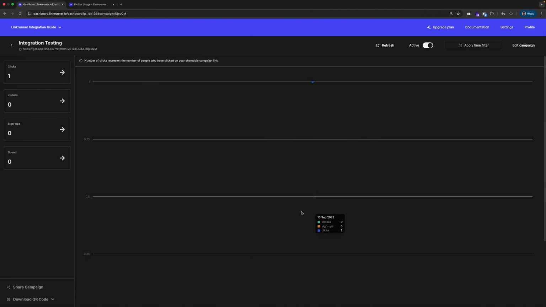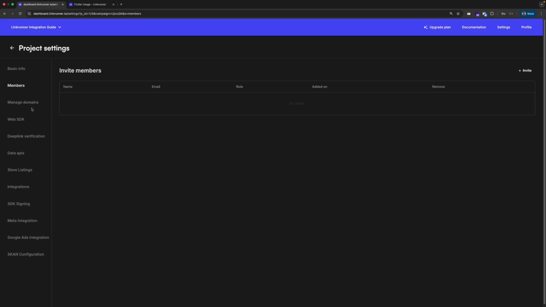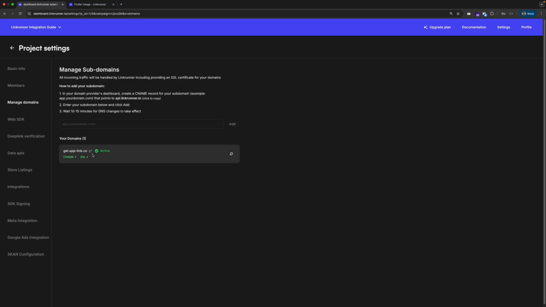Also make sure if you want to follow the testing, you have the domain properly set up. Go to settings and go to manage domain. Here it should show that the domain is active. If this setup is not finished yet, you won't be able to test out. Just make sure that this is completed before you start testing your integration.